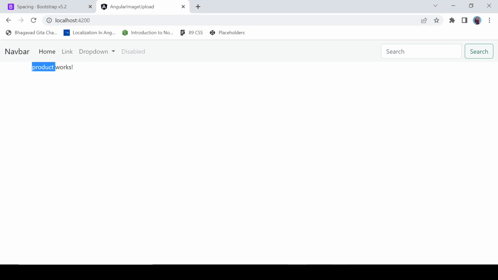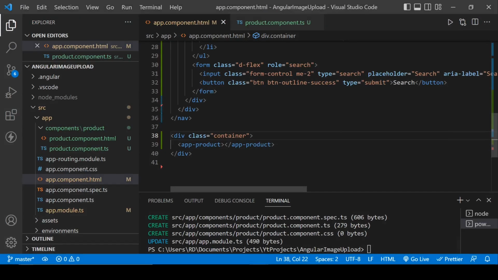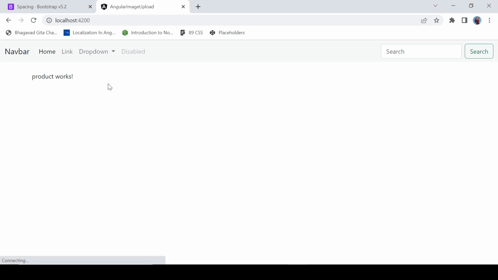Okay, and let's give a margin to our container. So here use a utility class mt-4, and it will create a margin from the top. So let's see how it is working. Yeah, it is working fine. Okay, now let's work on our routing module.